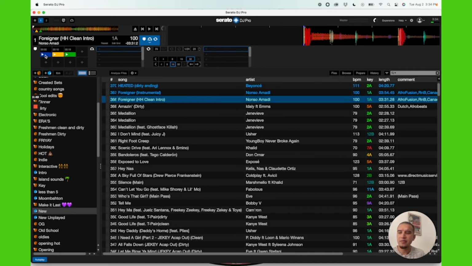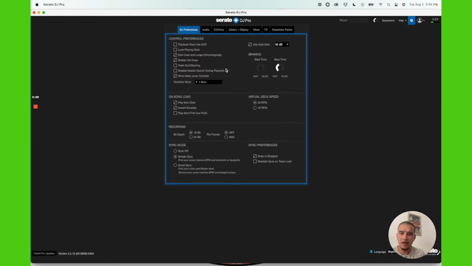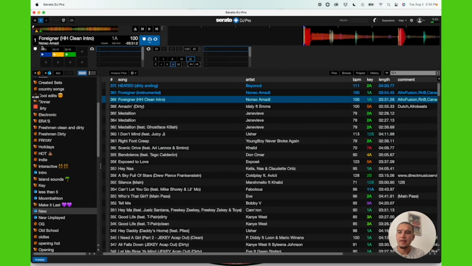You'll notice that my cues are sorted chronologically, so that's why they're jumping around. This blue one is the newest one that I made, but it jumped to the front. Little side note, if your setting isn't like that, you can change it right here: sort cues and loops chronologically. Cool. So my 8-bar intros are red, and that's how I'm going to mark it. And let's continue.